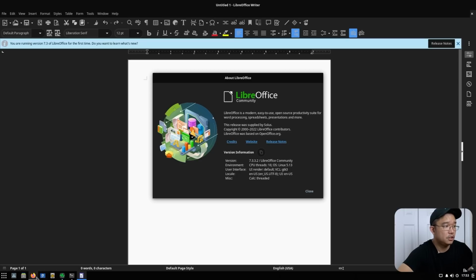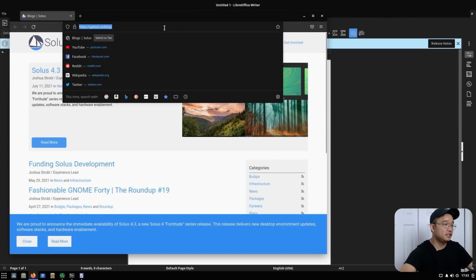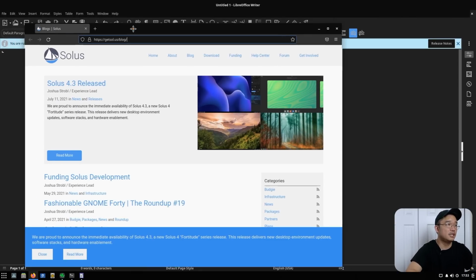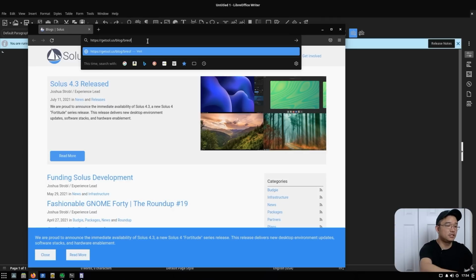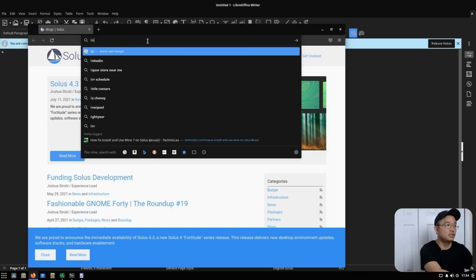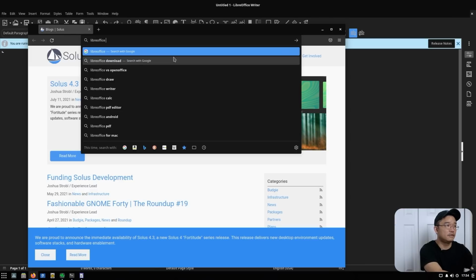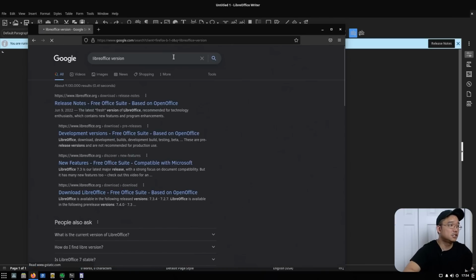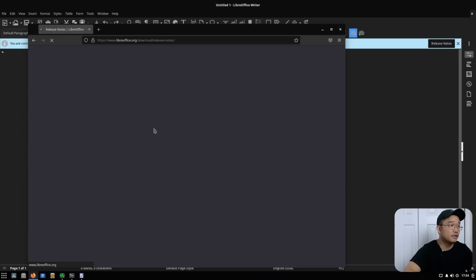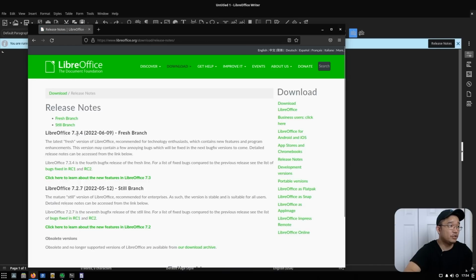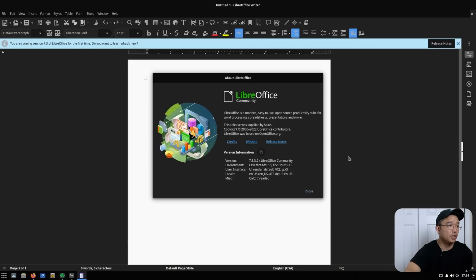7.3.3.2. So if I was to go into Firefox, LibreOffice, which my keyboard's not typing for some reason. Office version, let's see. 7.3.4, which is the latest one. So yes, it is a little bit older. It's not using the latest version. Okay, that's interesting to know.